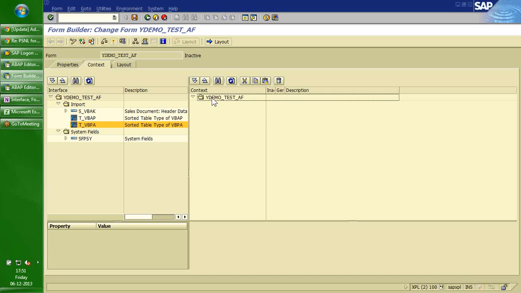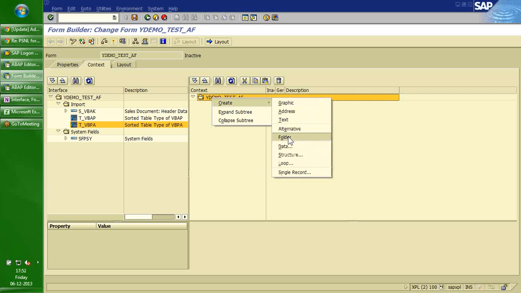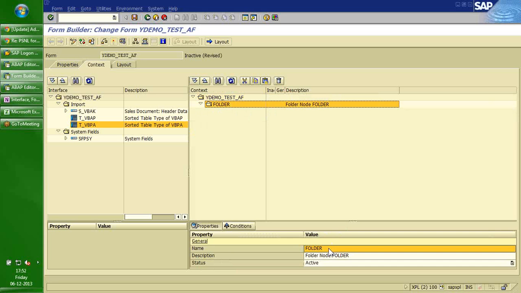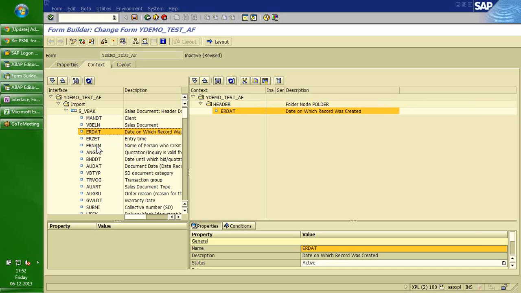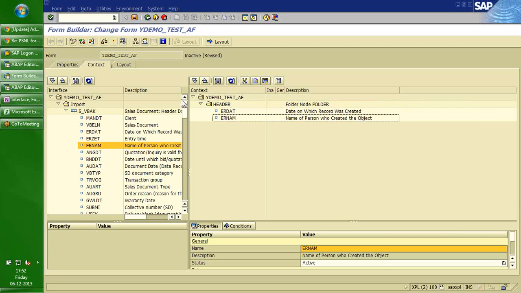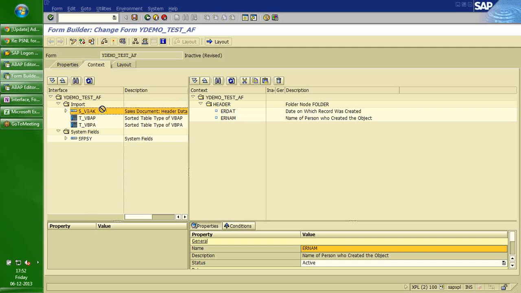We will have to add the folders, or graphics, addresses, text, structures, tables, alternatives. So let me first add one folder. Let me name it header. Okay, and I'll drag and drop two fields into this one for the time being: when the sales order was created, and who created it. And let me drag the entire structure into the root folder.